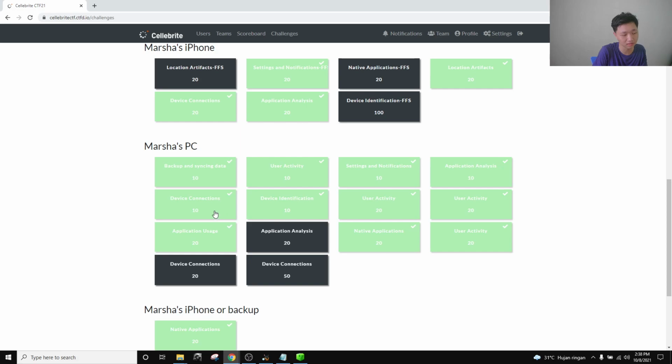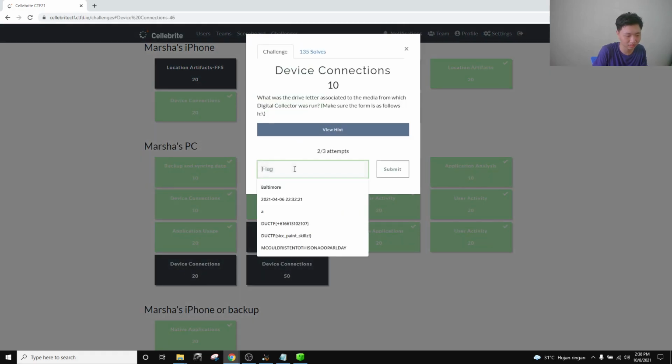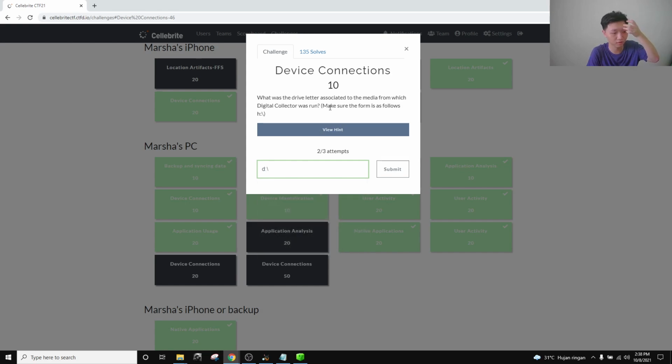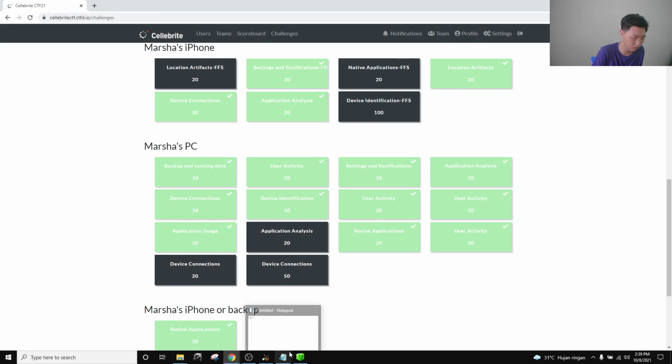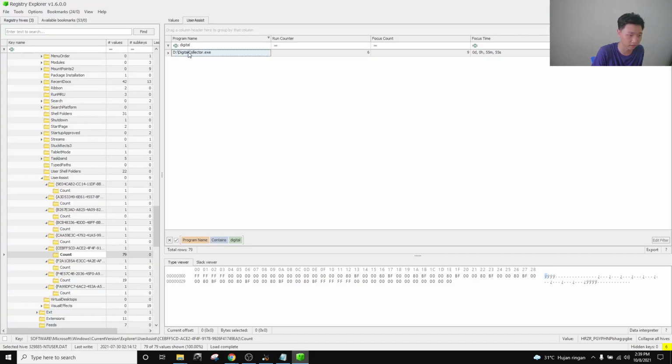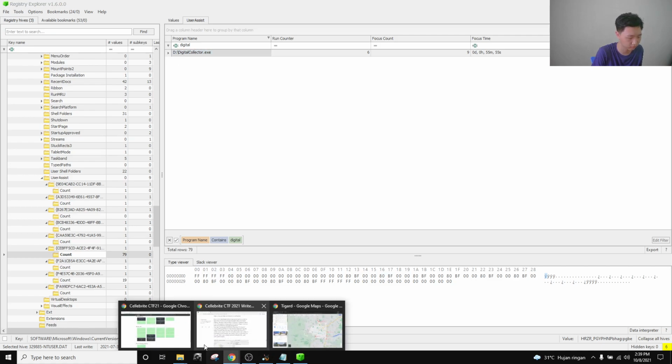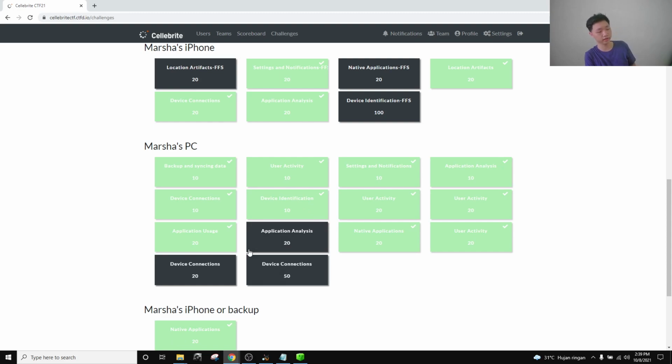So very easy. The drive letter used is D. The drive letter for the media which stored digital collector was D. Okay, it's found here. Digital collector.exe stored on the D drive letter. This is the USB media storing digital collector.exe. Move on to the next question.